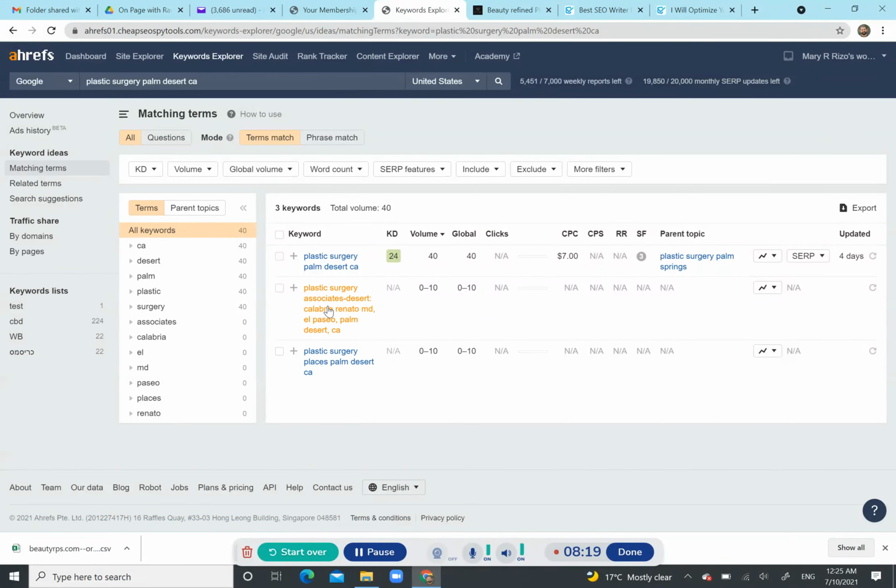So, for example, yeah, this is rubbish. Plastic surgery places in Palm Desert. KD is nothing, but volume is also nothing. So I wouldn't worry too much about it, to be honest. But then you will find instances where it'll show you some really good results with lower volume, but lower keyword difficulty as well. So those ones are like your easy wins. You just put them in your directory and a couple of links, and you're ranking for them. That's how easy it can be.